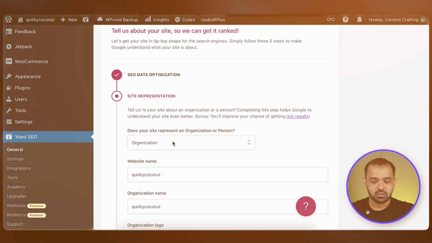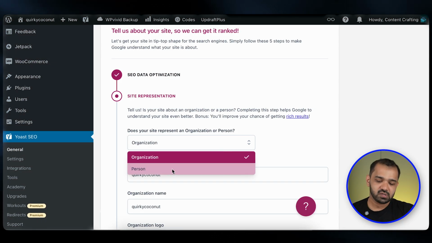The next step is site representation. Now, site representation would include a little bit about what kind of website it is. It gives you two options, if it's an organization or it's a person. So if you have a website that's primarily about yourself or what you do, then you would need to select person. But since this video and the channel is pretty much for news and media publishers, an organization would be the right option to choose here. So you can go ahead, select organization.